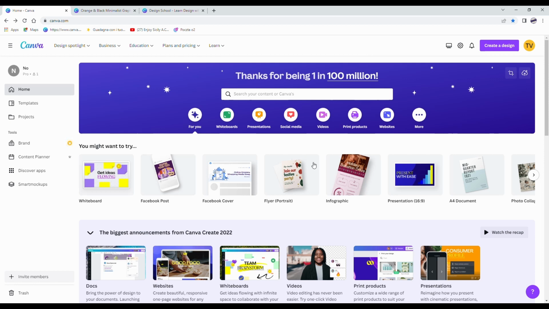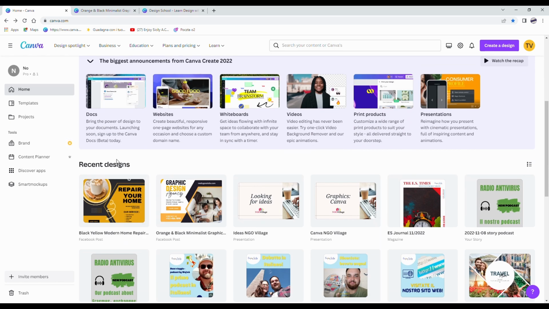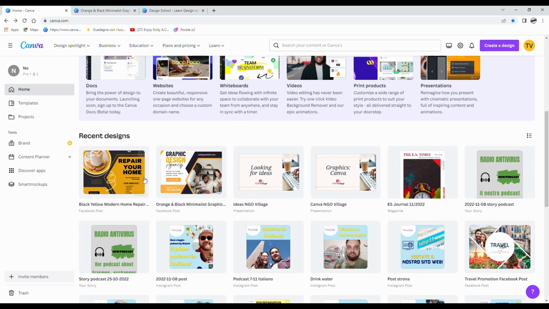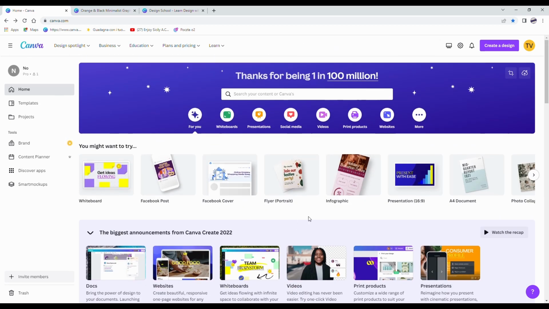Here you can see the starting screen, and here first are some propositions of the templates, but templates we will see further in 1 minute. And then when you go down, you can see your recent designs, so you can check them, you can edit them. They are here. All the designs that you have ever made are here. But now first, let's focus here on the left on the content planner.